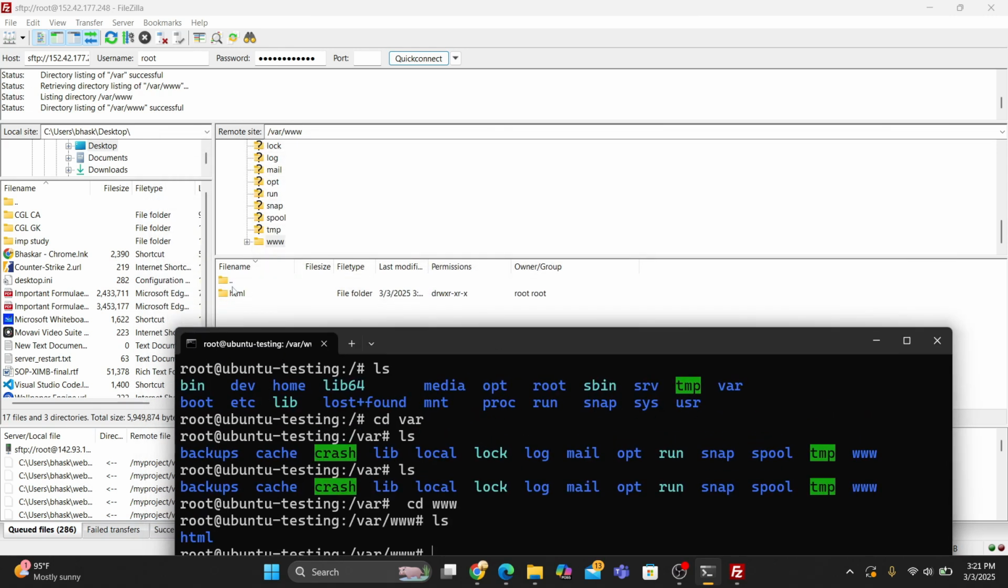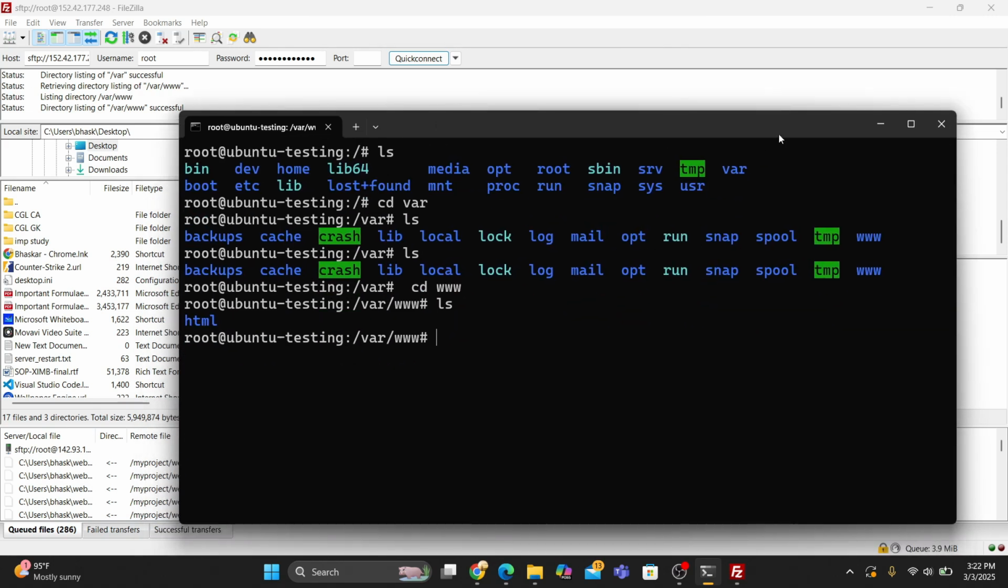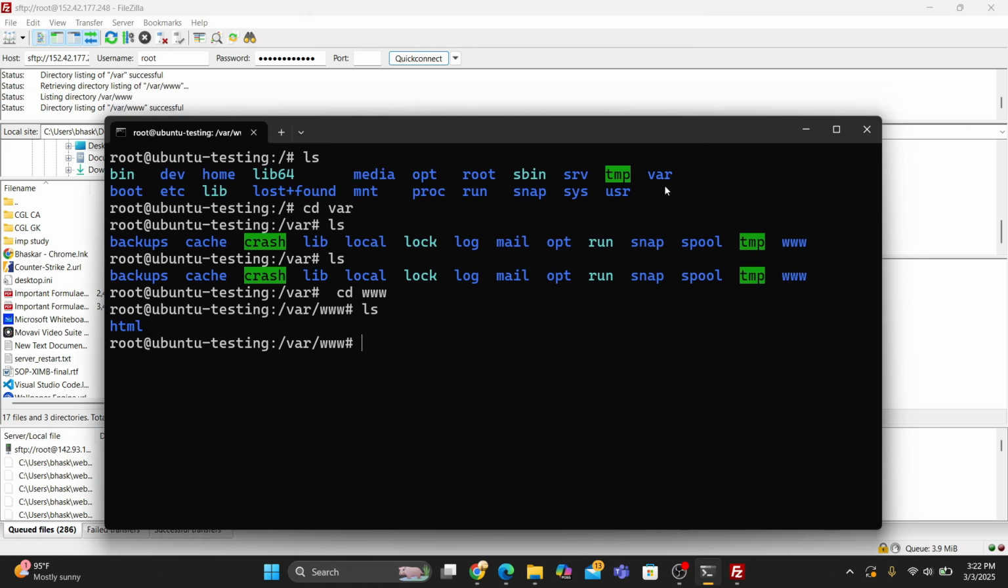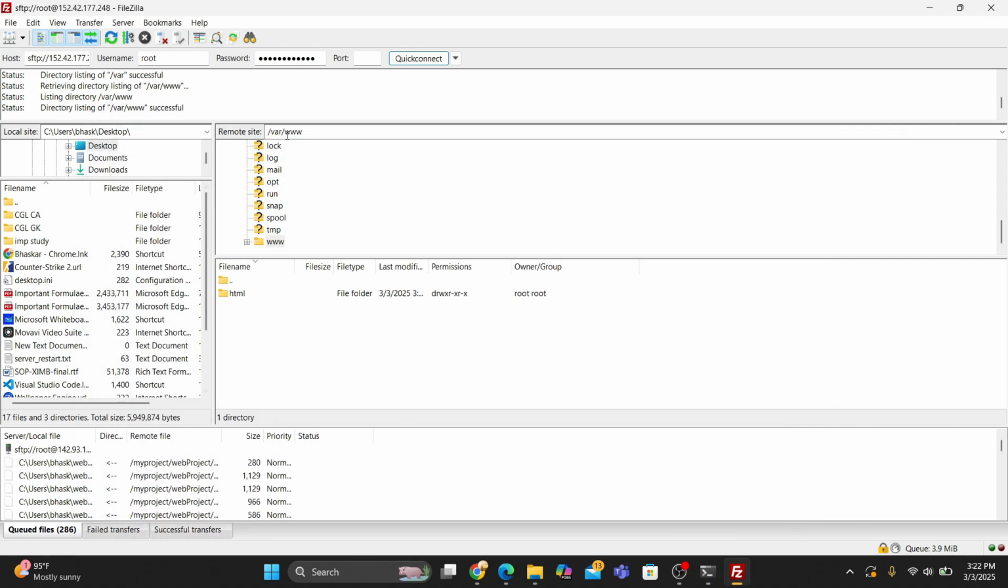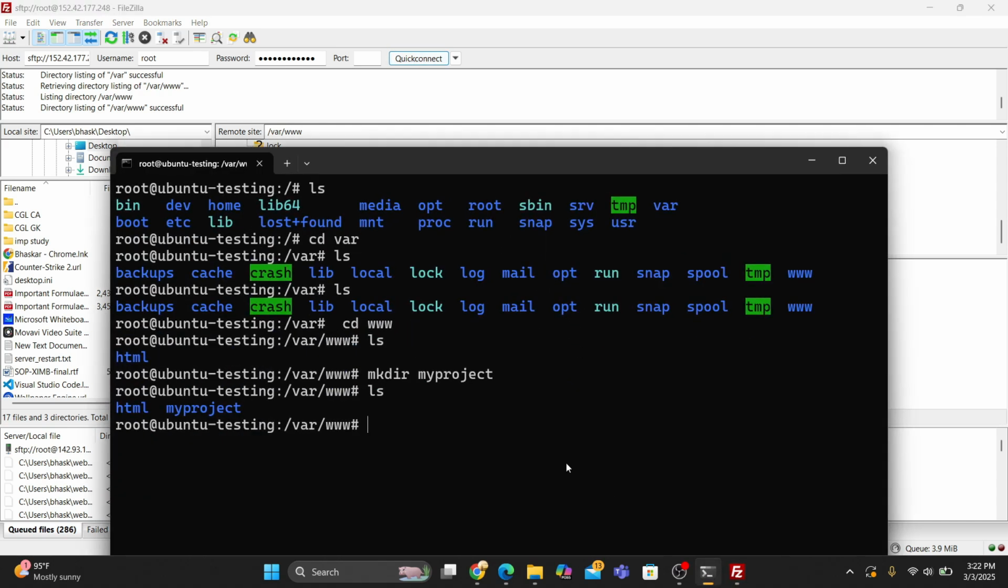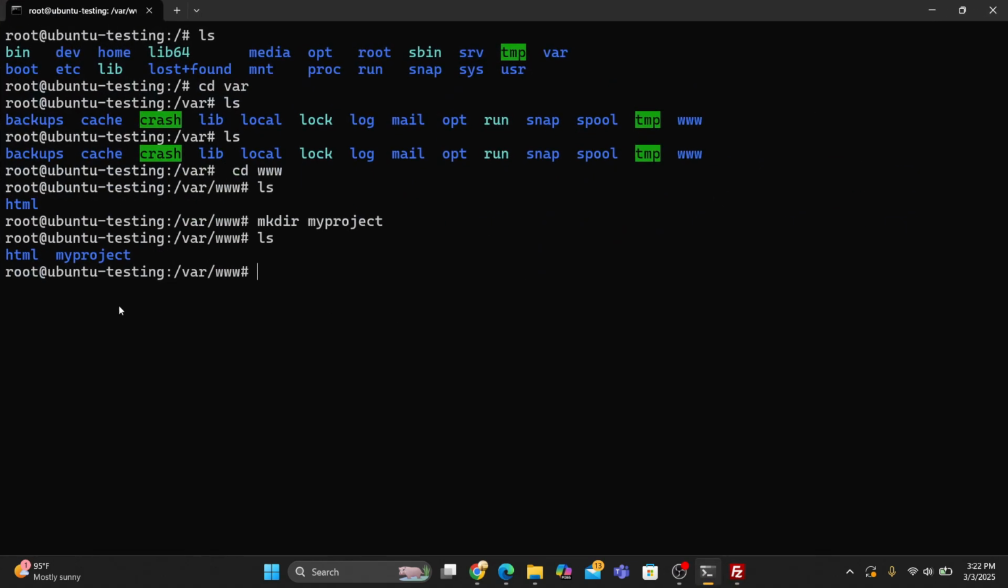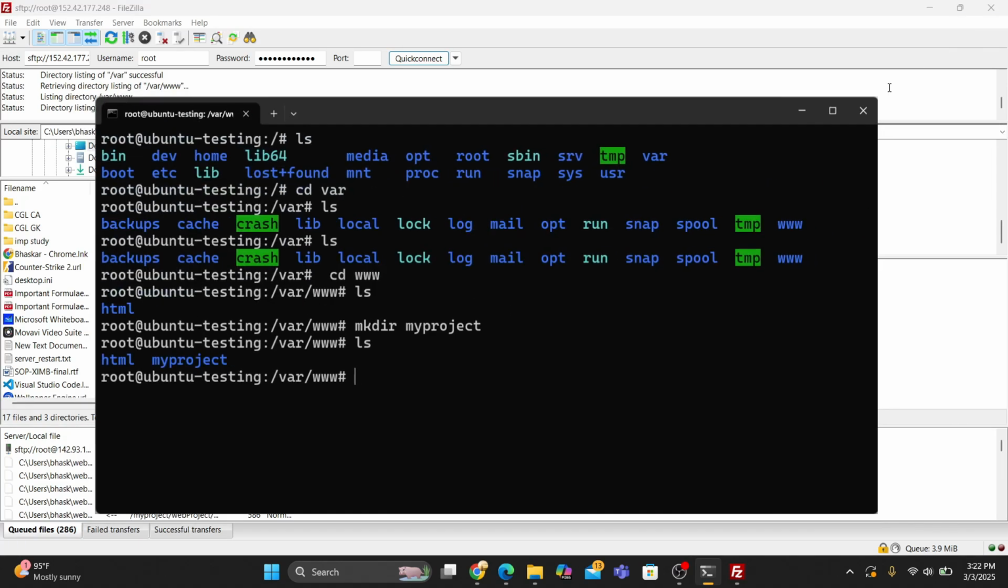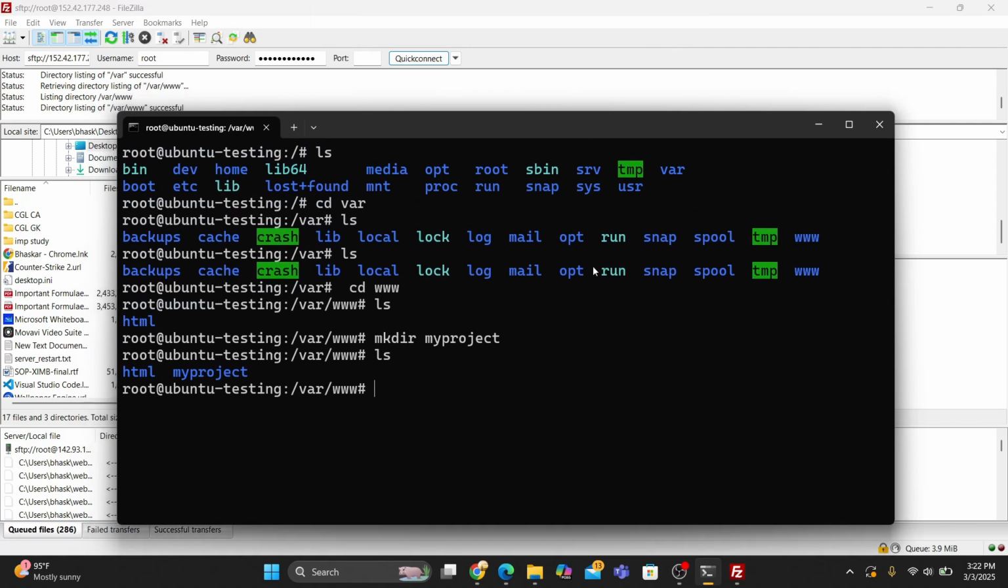So here is only one item available, html. Okay, so now create a directory here: mkdir myproject. Okay, so yeah, ls, you can see html and myproject, but when you look here you cannot see it because you have to connect again. I will do it later, but now I have two directories inside www, html and myproject.